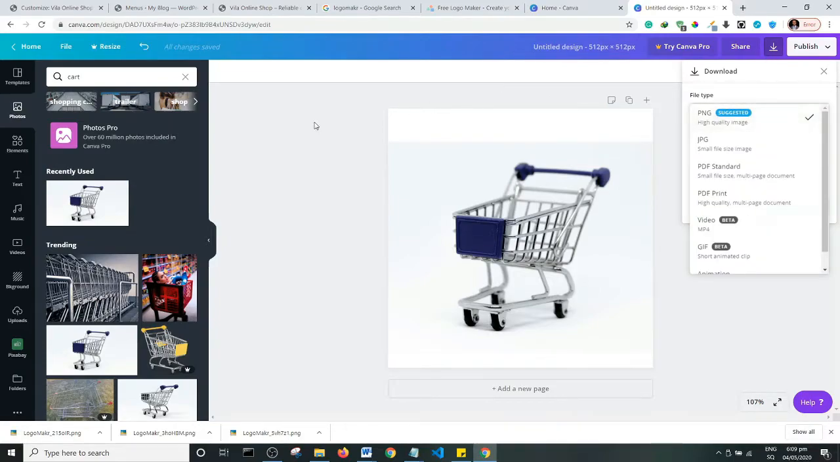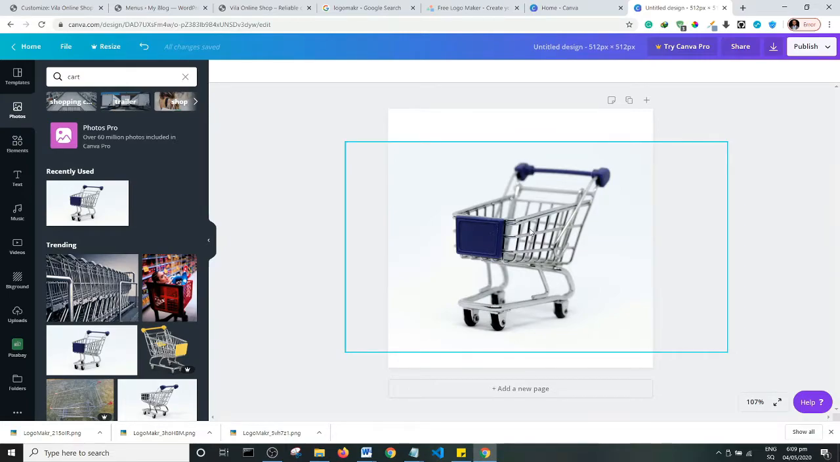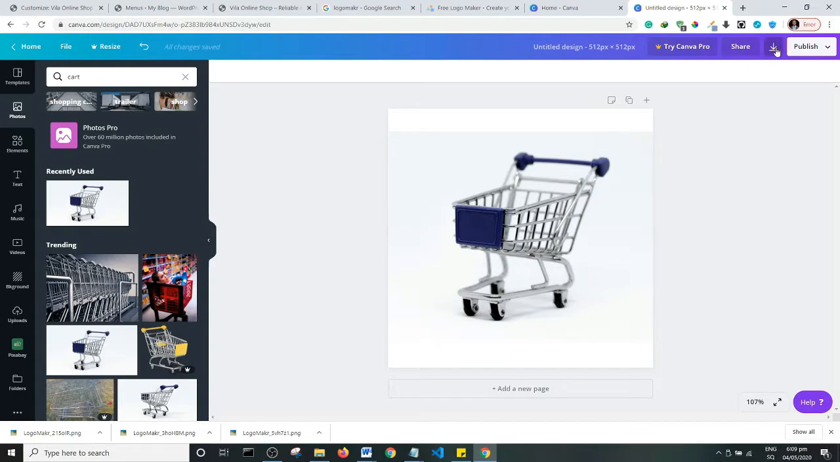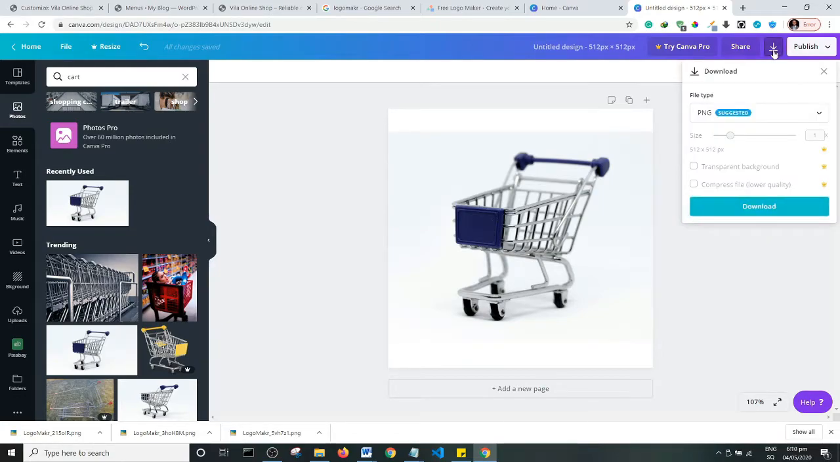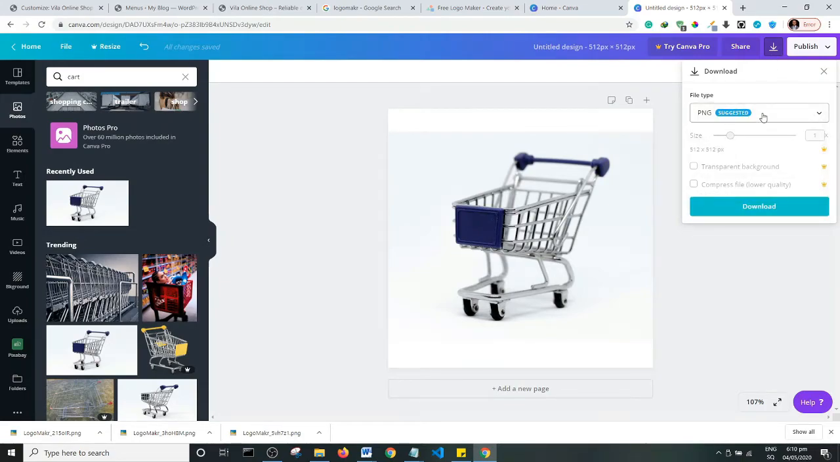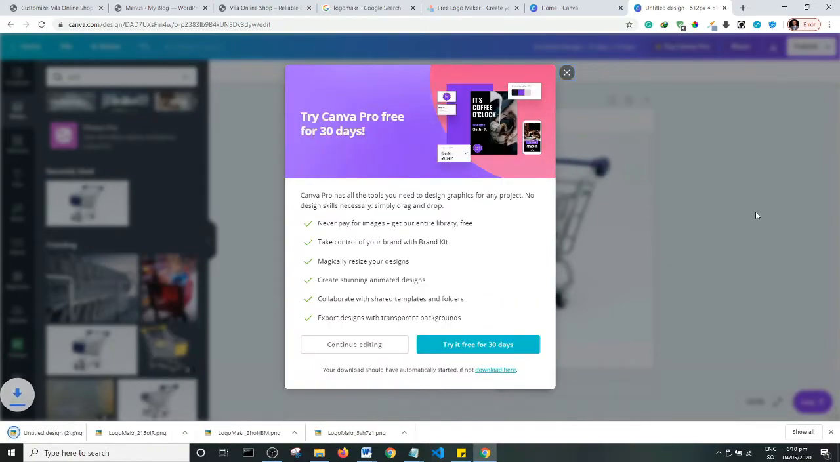So I'll download this image to my computer. Basically, I will click on this download sign here, and it will ask me if I want a PNG format. So I'll just go with a PNG format, okay? And I'll click on download. Bam, so it downloads with this title here.